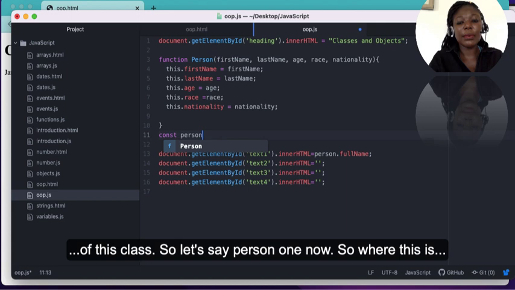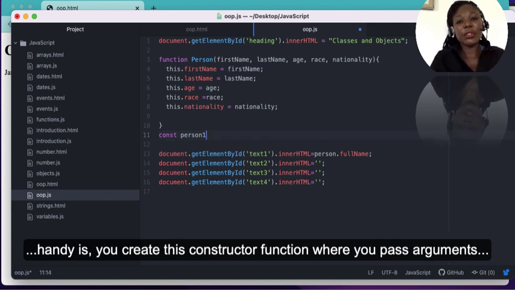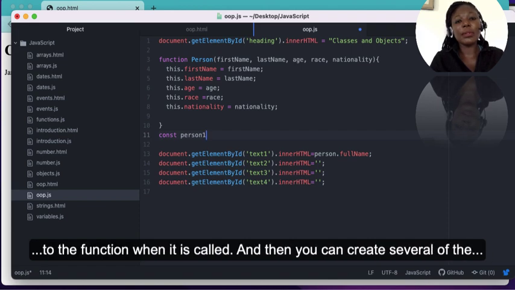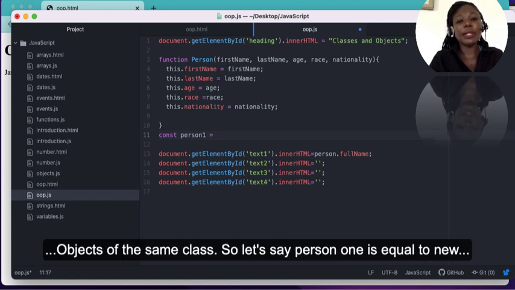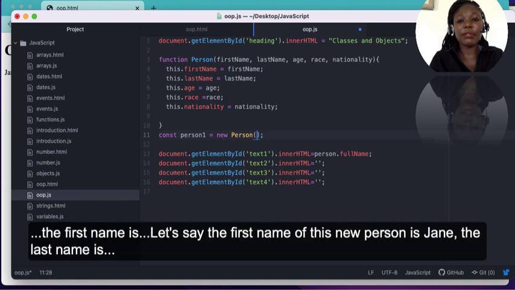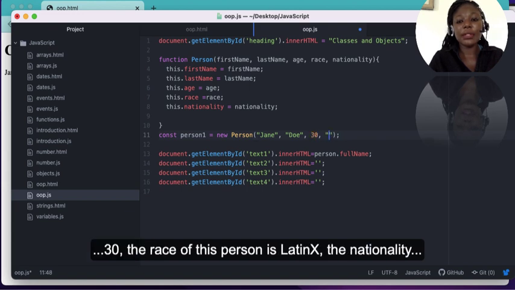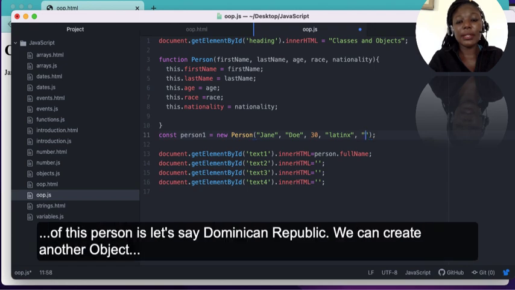So let's say person1 now. Where this is handy is you create this constructor function where you pass arguments to the function when it is called, and then you can create several objects of the same class. So let's say person1 is equal to new Person, like this. The first name of this new person is, let's say, Jane, the last name is Doe, the age is 30, the race is Latinx, and the nationality is, let's say, Dominican.